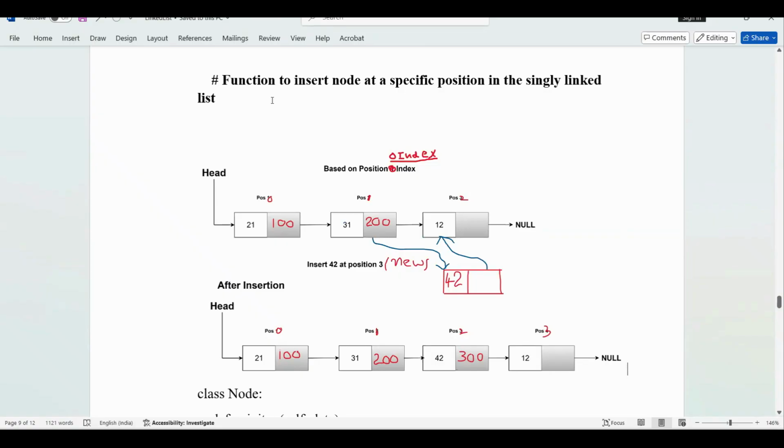Today's session, we'll discuss how to insert a node at a specific position in the singly linked list. If you see this diagram, we have the original list. We have three nodes. The first node has data 21, reference or address 100. The second node has data 31, address 200. The third node has data 12. The reference points to nothing.